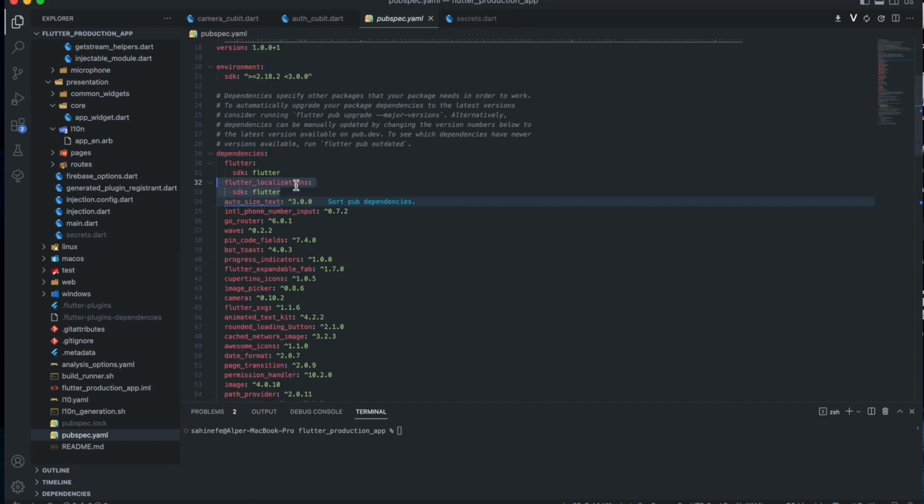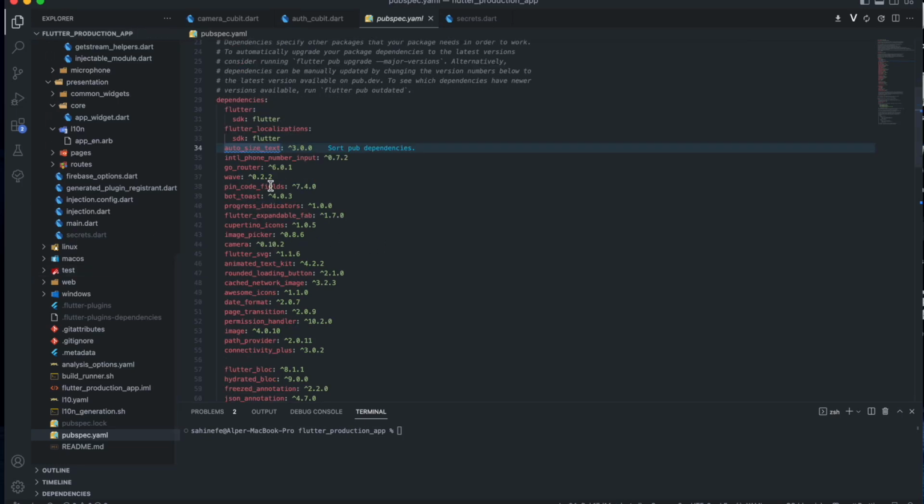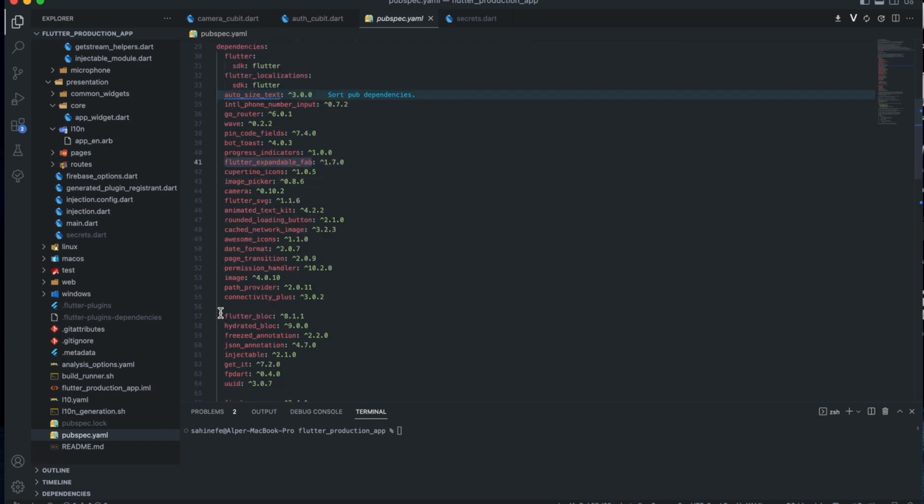In here, for Flutter localization, I prefer to use Flutter's own localization solution, which is coming from the Flutter SDK, and some UI elements, some UI widgets, some UI packages you can say. For example, auto size text or pin code fields, bot toast. Instead of using snack bar, you can use bot toast, and maybe Flutter expandable fab and page transition, rounded loading button, and etc.